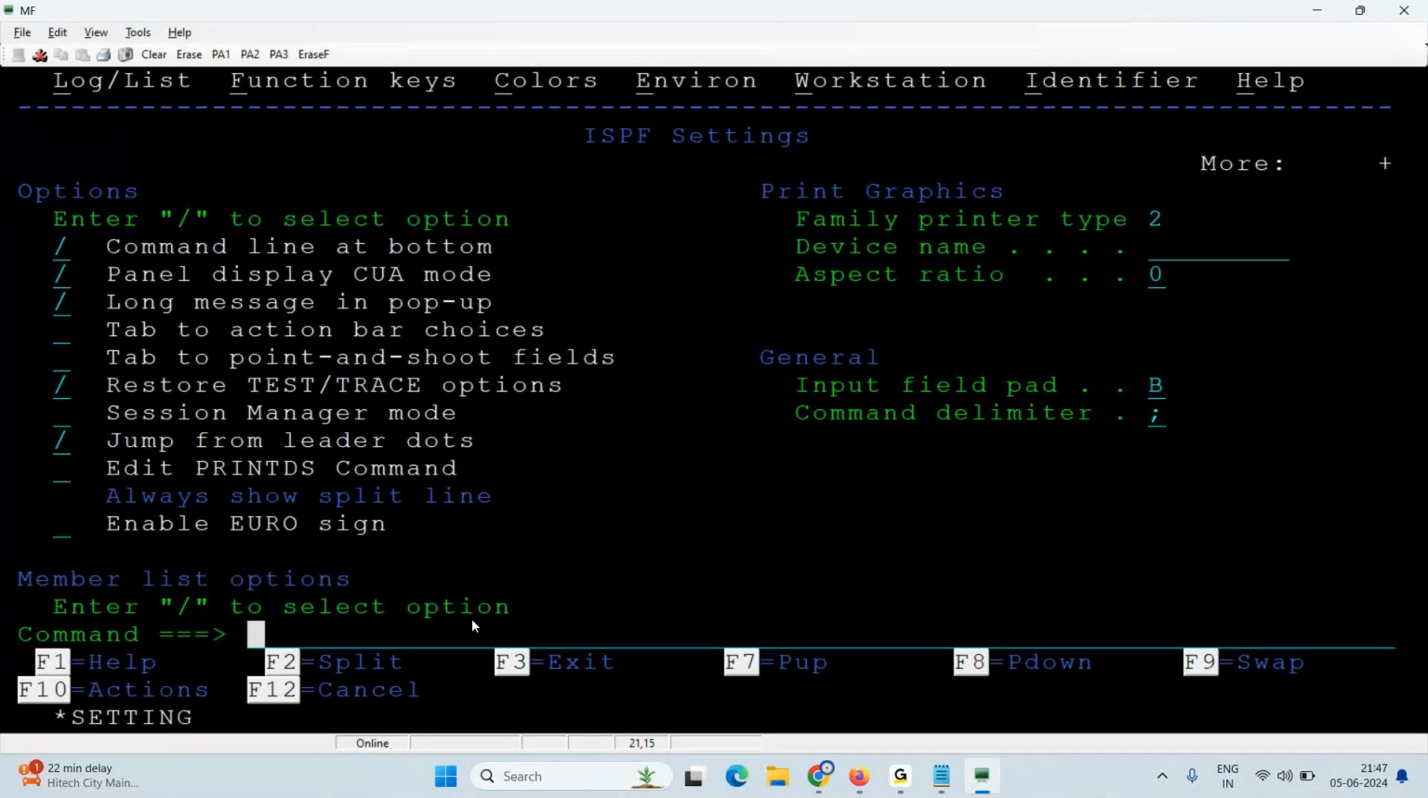Okay, now I want to bring it to the top again. What do I have to do? I have to bring the command line to the top. Remove that slash. Yes, we have to remove the slash on the first one. Remove it, hit enter. That's all.